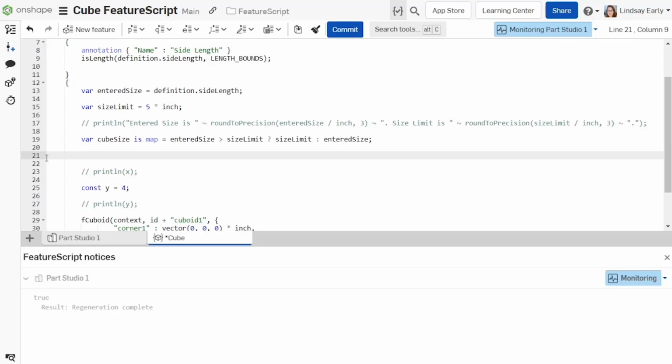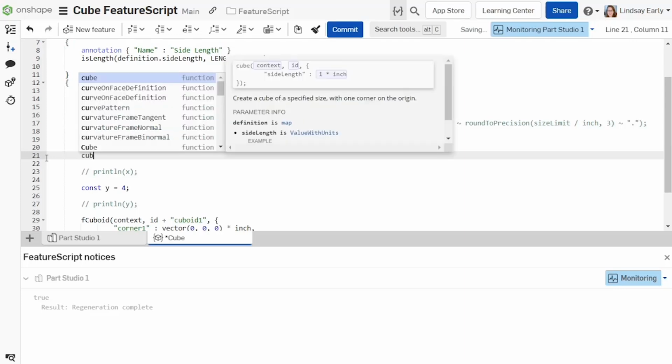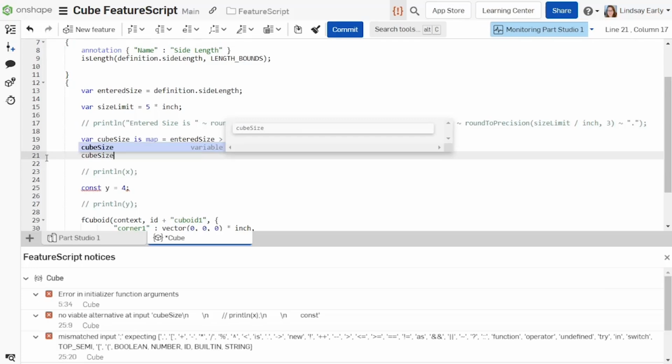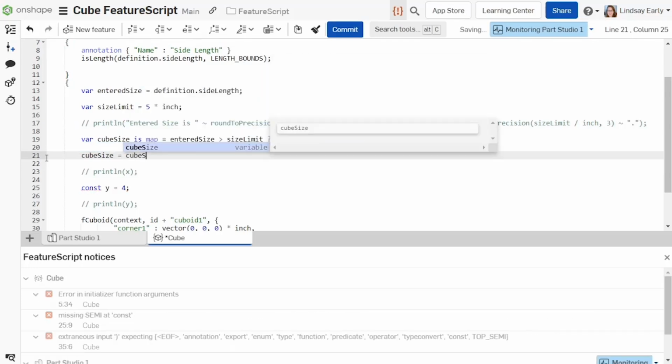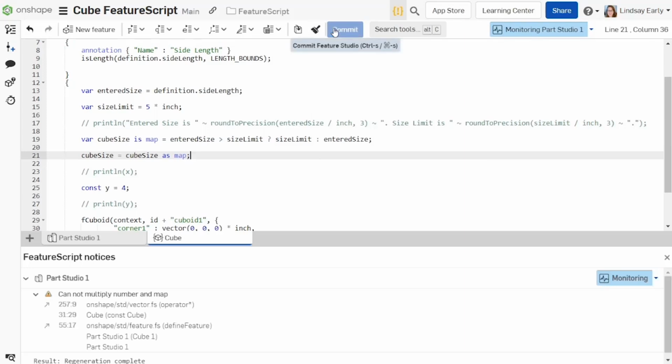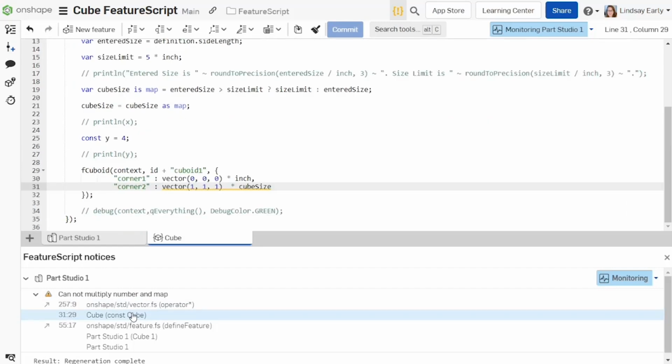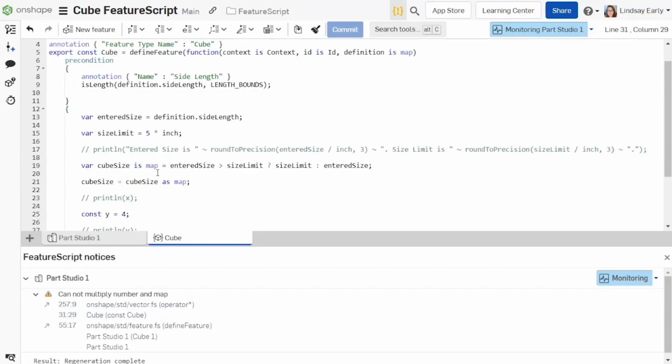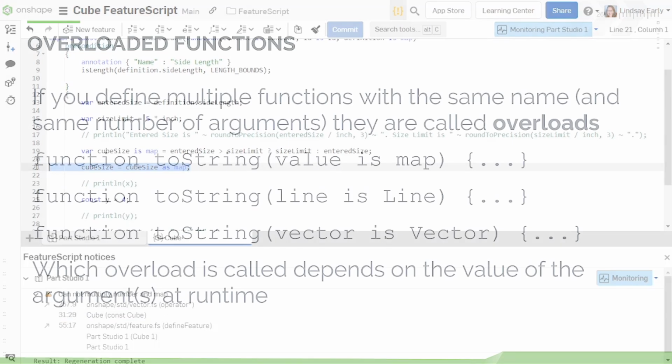If you need to cast a value as a new compatible type, you can use as. In a new line, set cube size to cube size as map. This causes an error in the feature. It doesn't know how to multiply the numbers in a vector with a standard map. Remove the line in the code to repair the feature.